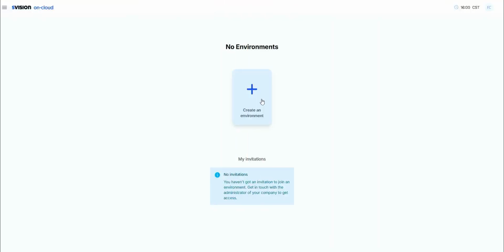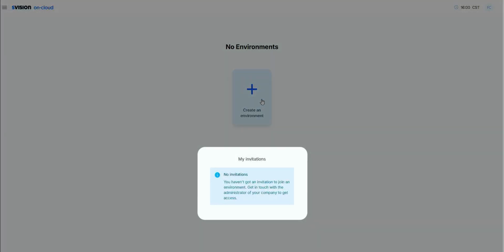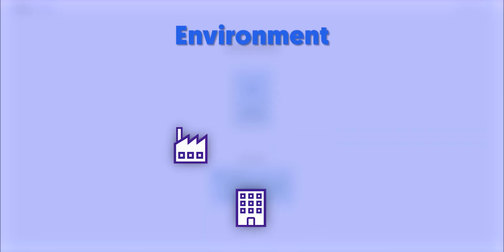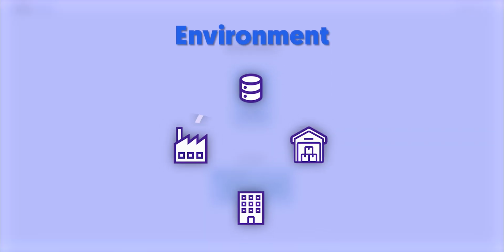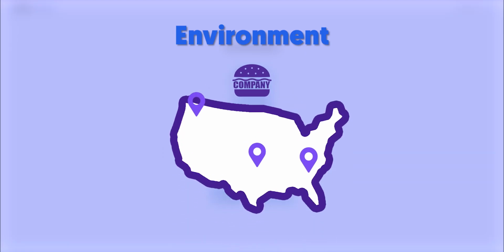An environment represents a virtual space within your organization. From the main screen, you can view both your own environments and those to which you have been invited. An environment groups companies, offices, warehouses, or areas that share the same information. For example, it could represent your company and all its locations.